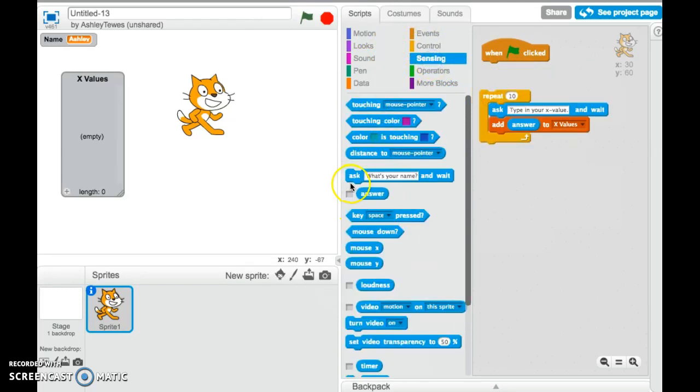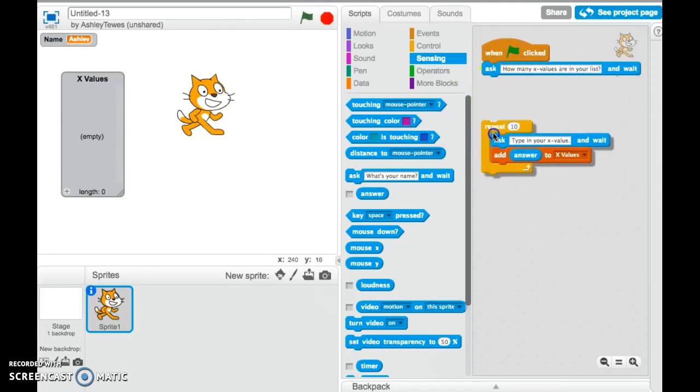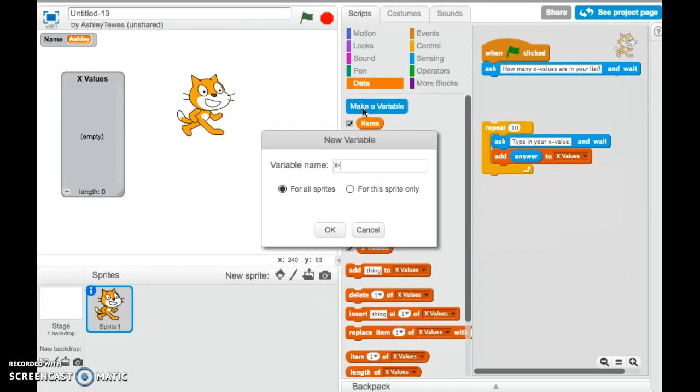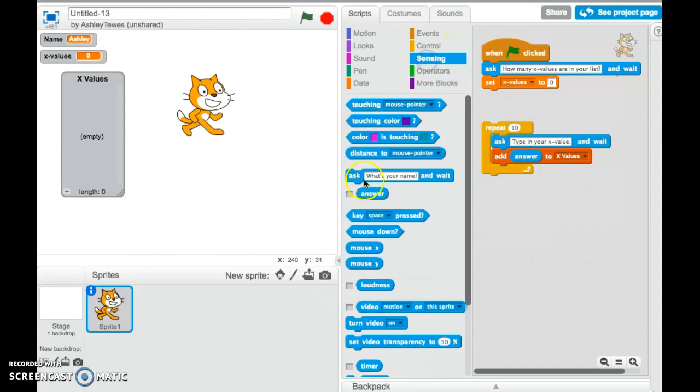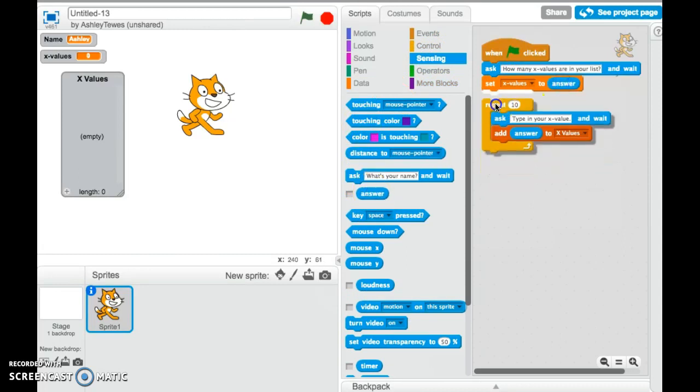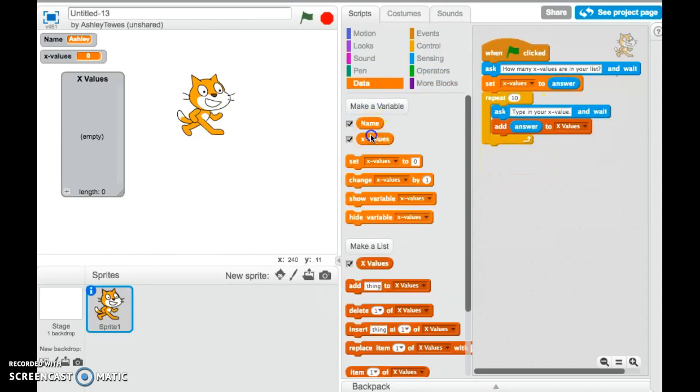So this will get a little more complex. We'll say, how many X values are in your list? So now let's create one more variable. We'll set the X values to the answer that they type in. And then we'll repeat this for as many X values as they have. So let's see how this would work.